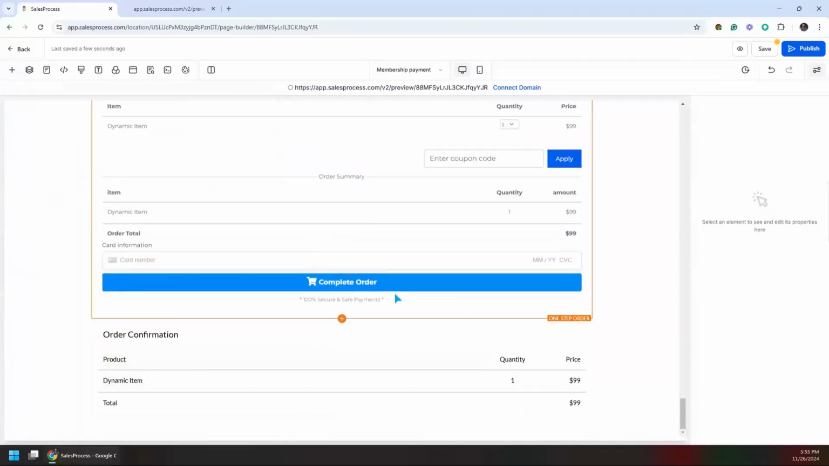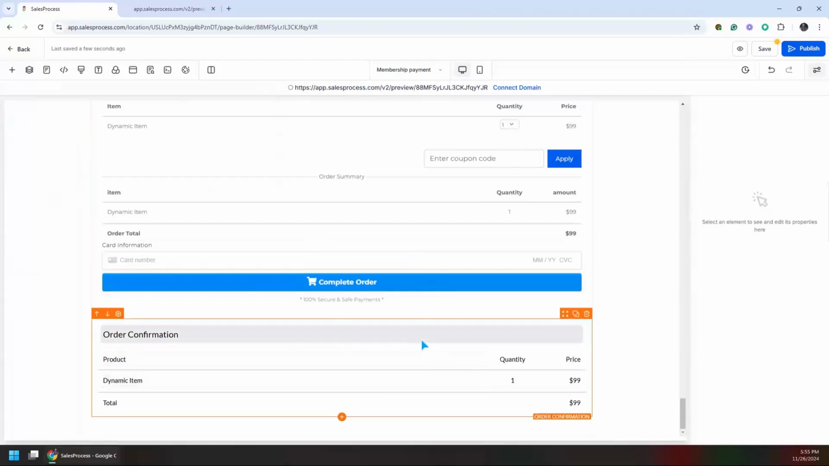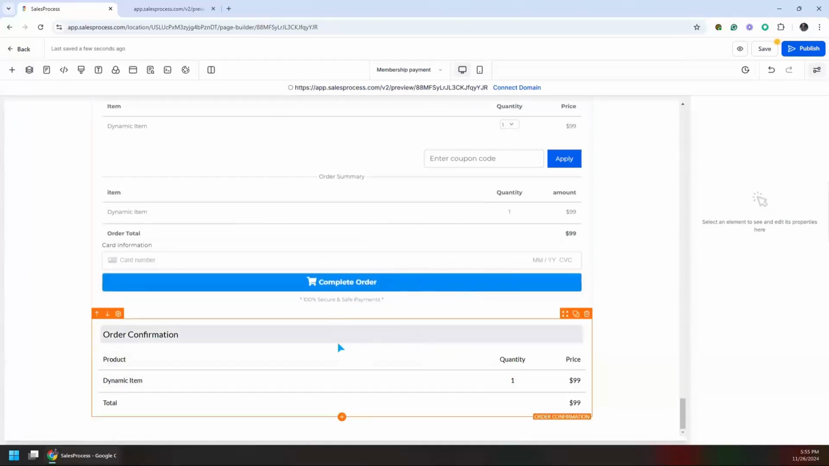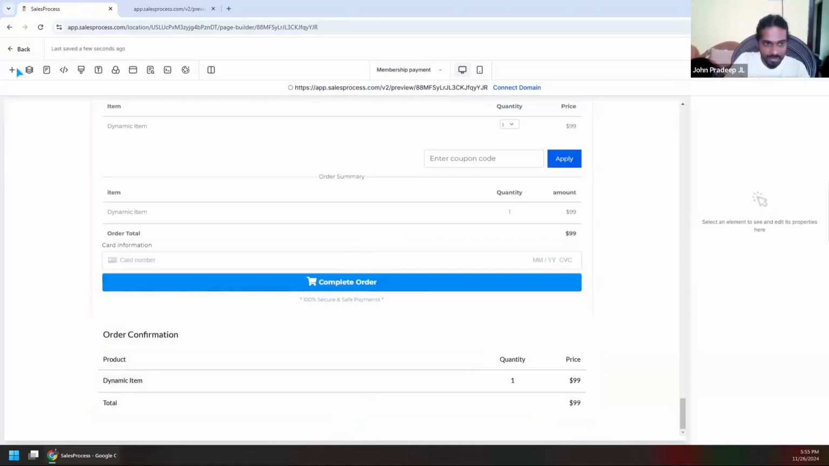It should exist on the second step of your funnel. So this step has to be completed before this element starts working. So we always put them on the thank you page. Okay, thank you.